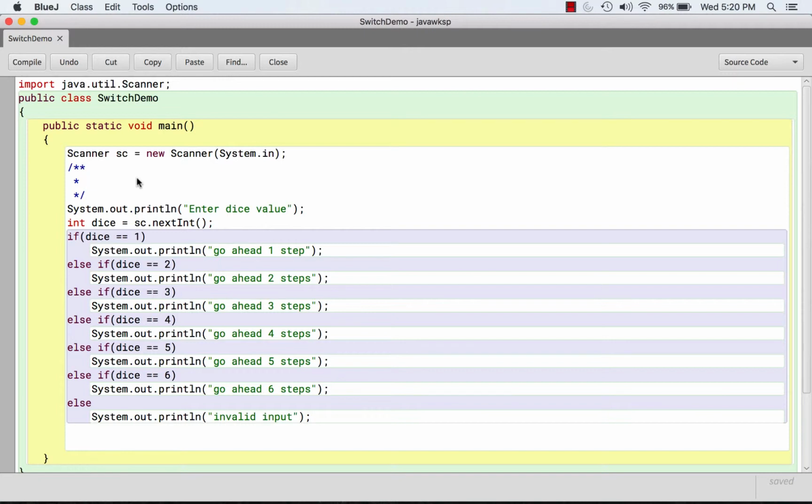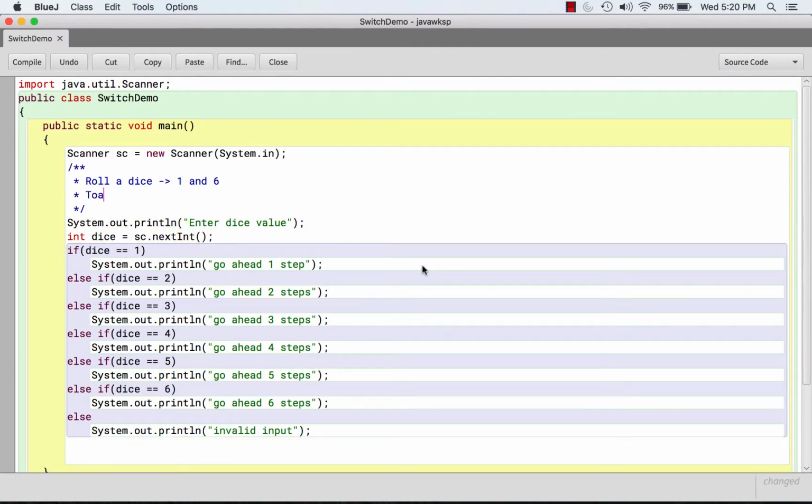Before we write a program using switch case, let us understand when and where you will use switch case. For example, you want to write a program for rolling a dice. Now we all know a dice can have a minimum of 1 and a maximum of 6 as a value. Again, another example, toss a coin. Now, when we toss a coin, we get only two values, that is heads or tails.